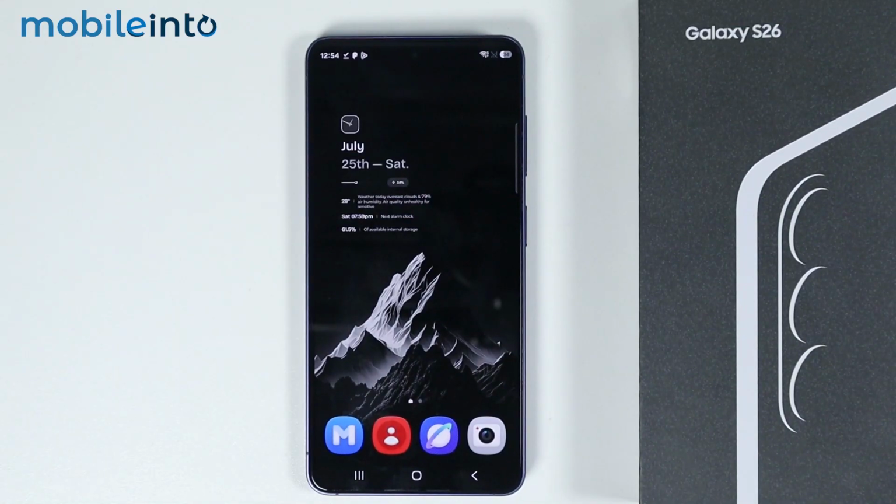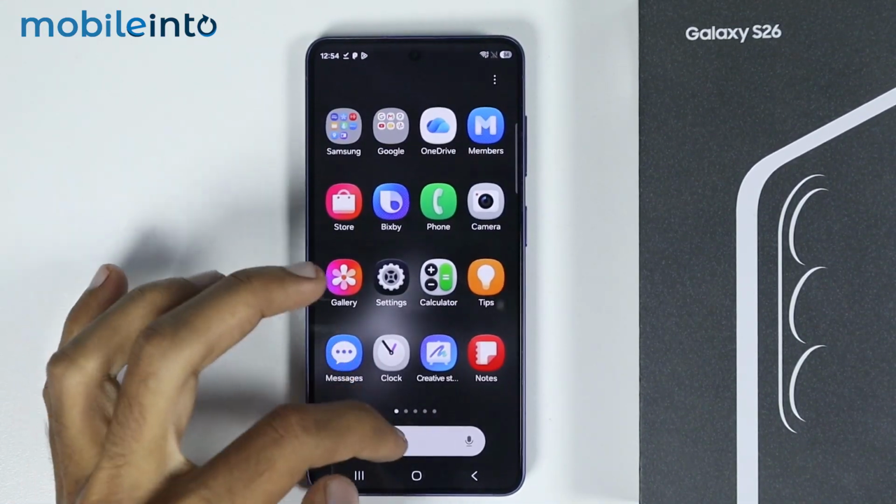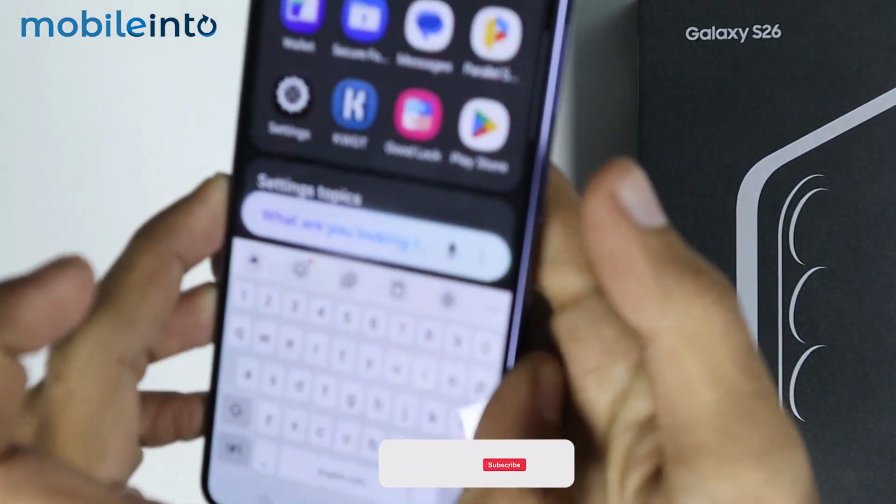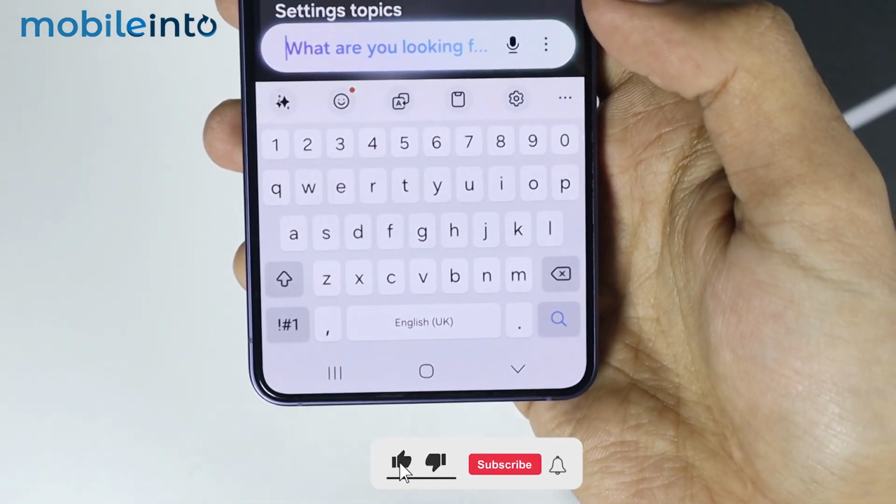In this video, I will show you how you can turn on voice to text on the Samsung Galaxy S26, S26 Plus, or the S26 Ultra.